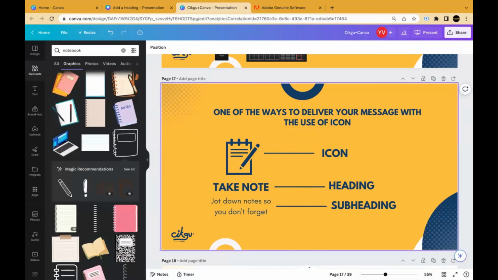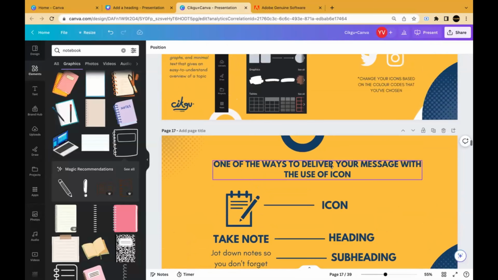So choose your icon, and then below your icon is the heading, the title of your icon. What is the anchor word, the keyword that represents the icon, so that once your students see it, they understand what you're talking about without having to read everything. Even if they don't read the subheading, still they get the gist of what you're trying to explain in front of them, right? So icon, heading, subheading. That is how I usually deliver my infographic message.